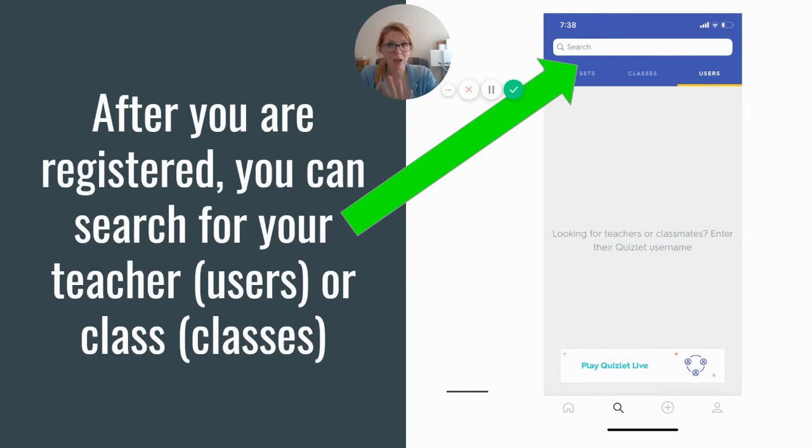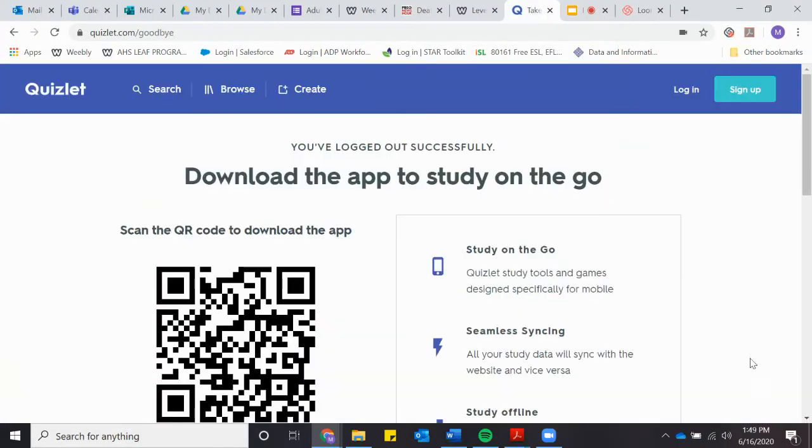Or just wait. You can close the app at this point and then look for a message from your teacher. The message from your teacher will have a blue link. You can click on that link and it will open in Quizlet. And then you can do those different flashcards. Now let's look at Quizlet on the computer.